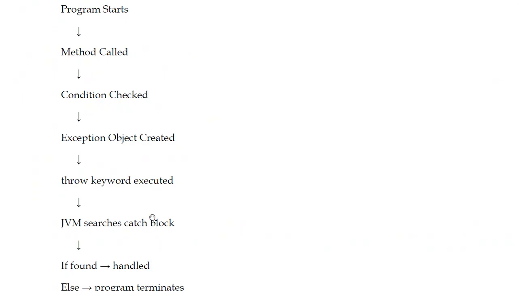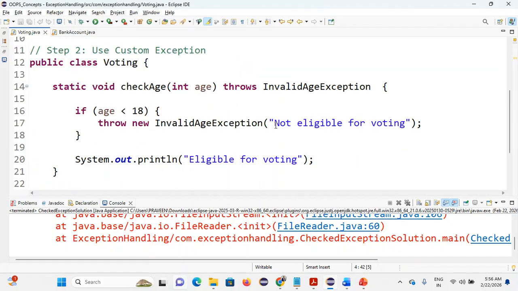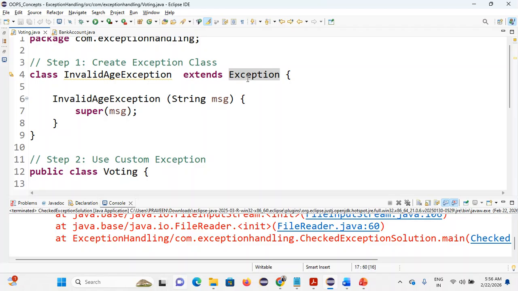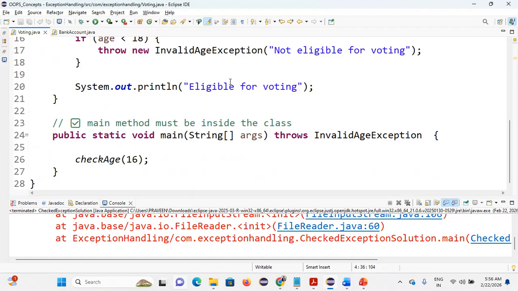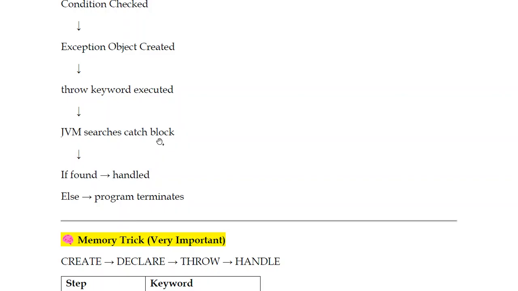So now JVM will search: is there any catch block to handle this exception? What exception are you throwing? Invalid age, not eligible for voting. So who is going to handle this? Is there any catch block? Yes. If there is any catch block, that will execute. Otherwise, the program is terminated.